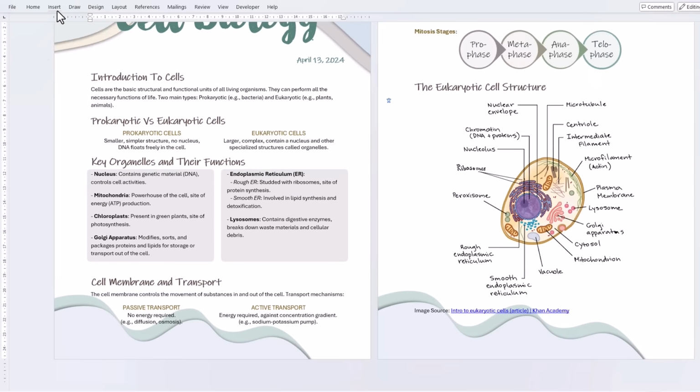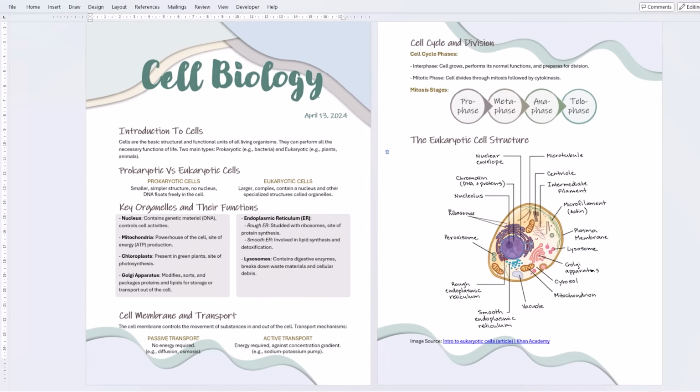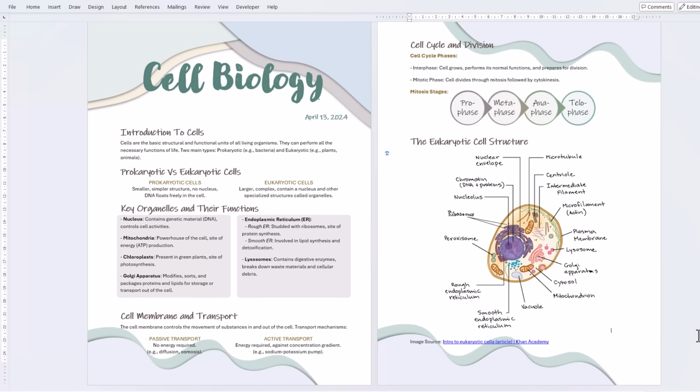All right, let me double click the ribbon tab to hide it, and we'll zoom out a little. I think you'll agree it looks way more interesting and easier to read than when we started.